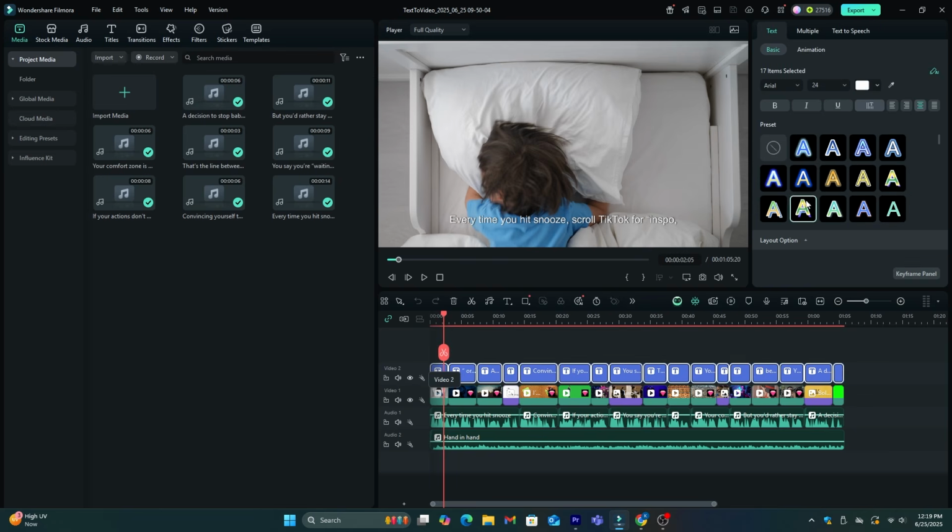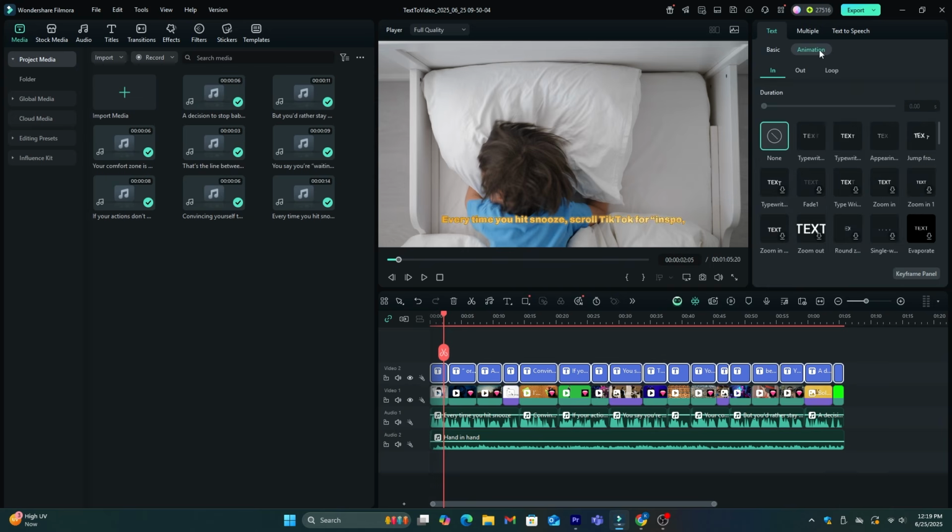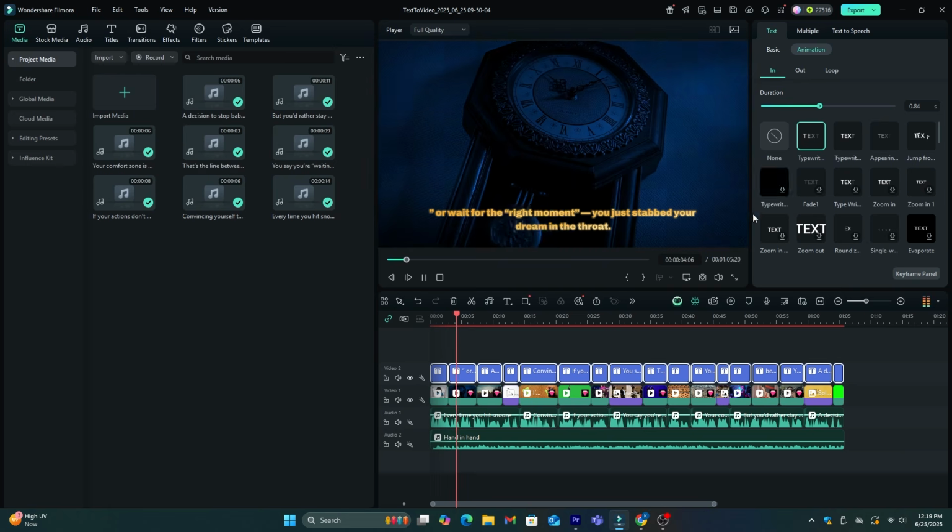You can edit these subtitles by changing the font style, size, and adding some cool text effects like this. Not only that, if you go to this Animations tab, you can add text animations to these subtitles as well.